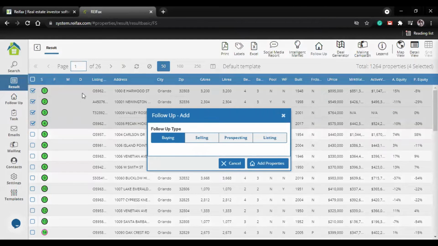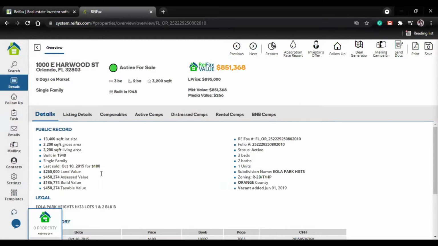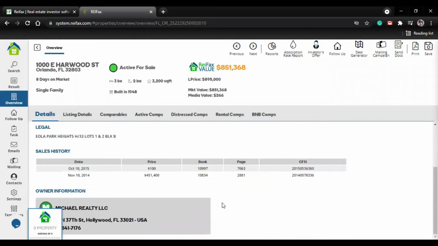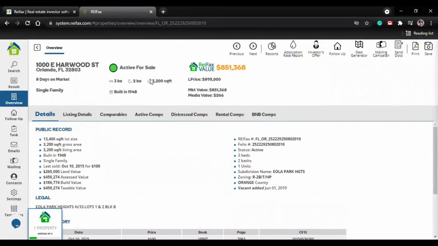And in this case, I'm buying the property, all right? They're already listed for sale. I already checked them, so I'm going to add them as buying. Okay, let's remember that you can always check that property before adding it to your follow-up system. You can check the details in the overview and you can check, oh, all right, it's listed for sale. Okay, the status is active.